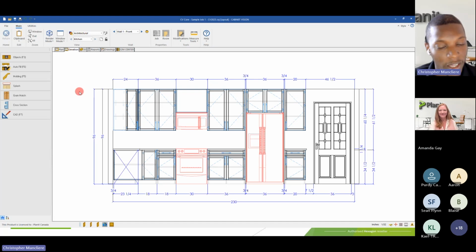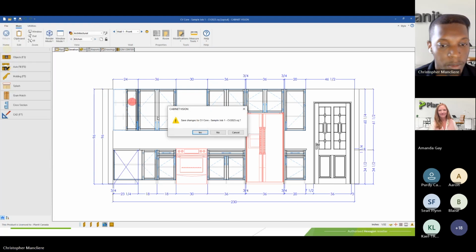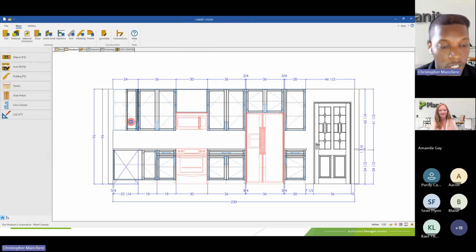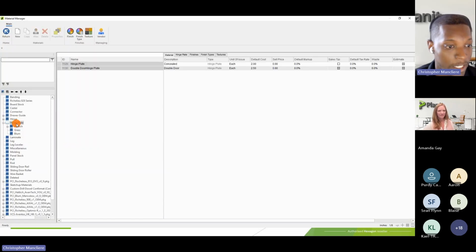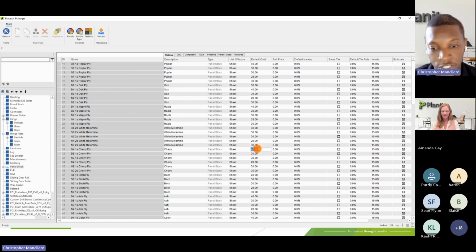So very good question. Easy way at the moment, no. This will require some work to be done prior to doing it. So in CabVision, when we manage material cost, it's all coming in CabVision from the material manager. So in the material manager, the only way I can change the cost of something is by going directly on the material itself and changing the cost directly here.